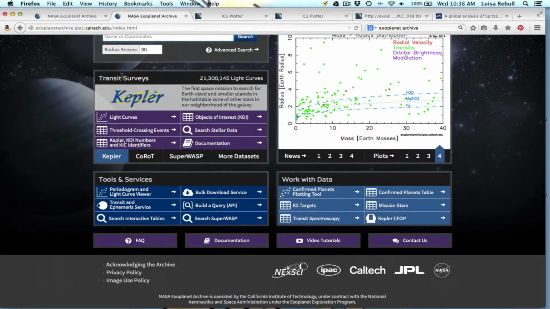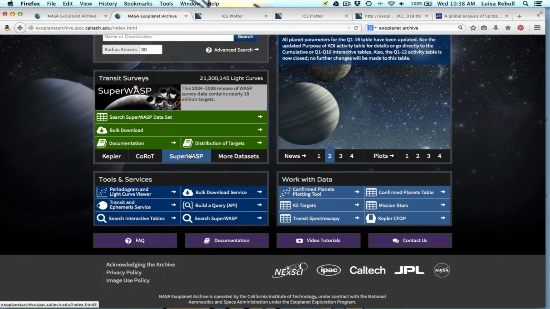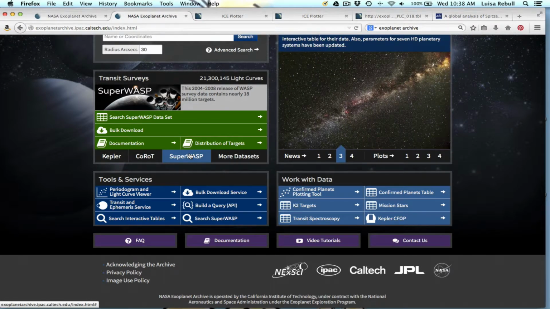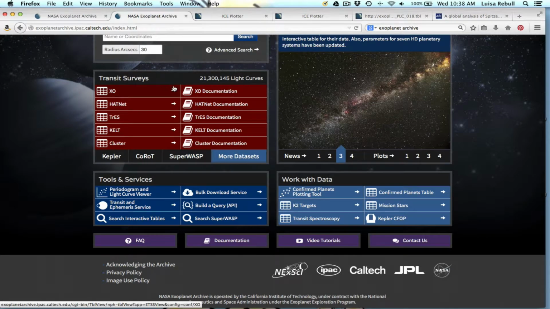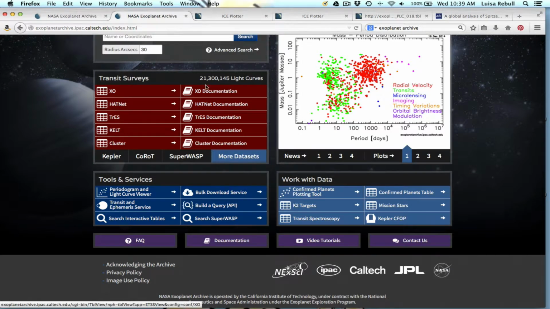Other missions that are also transit surveys include the CoRoT mission, and for it we also have data. We have data from the SuperWASP transit surveys, and this is a large data set, about 18 million light curves. And we also have other minor surveys, some of them ongoing and some finalized at the moment, but you can go there and look at all these links to see what we have for them.